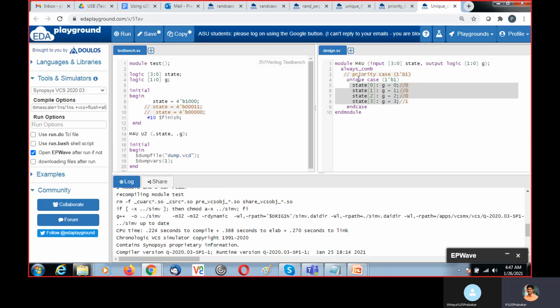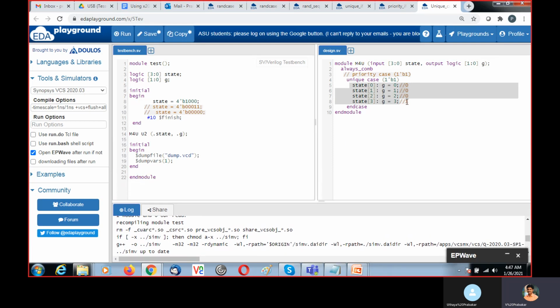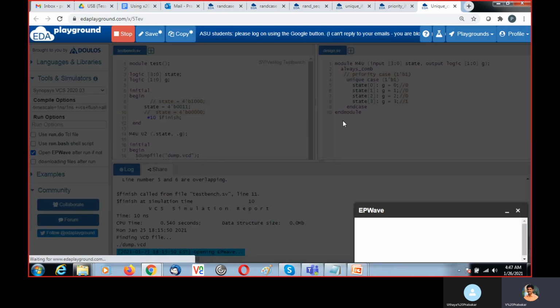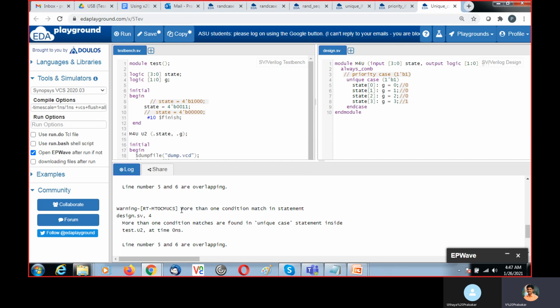We won't get any error or warning because we are using unique case and only one value is matching here. In case I give the second value, that is 4-bit 0 0 1 1, now two alternatives are matching with 1. Let's check. You should get a runtime error warning here. We are getting a message that more than one condition matches in this statement. That is because we are mentioning the unique keyword here. It evaluates in parallel, so as per the given input, two alternatives are matched with 1, and we are getting the runtime error.